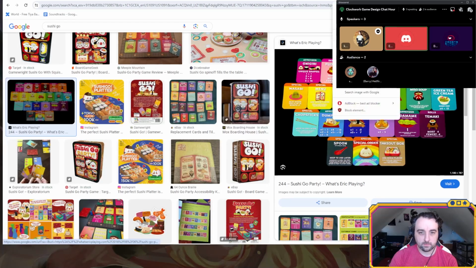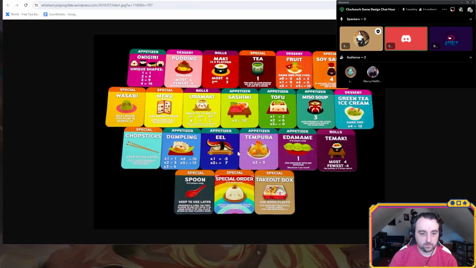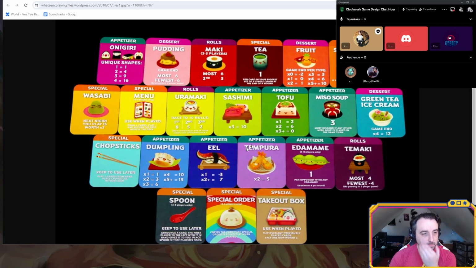But if you pick squid nigiri, you just get 3 points. So it feels like squid nigiri would probably be a neutral loop.